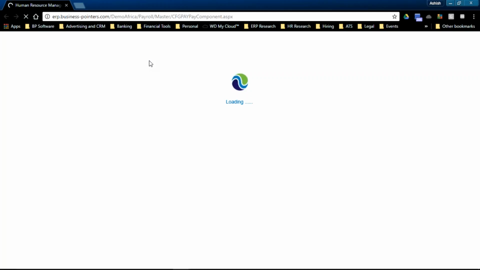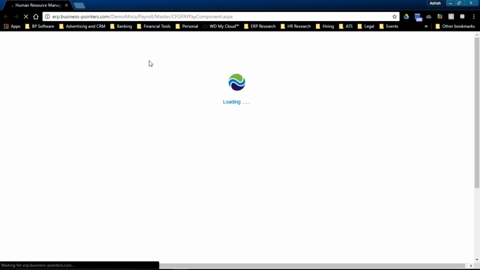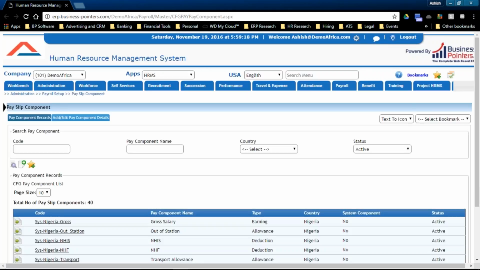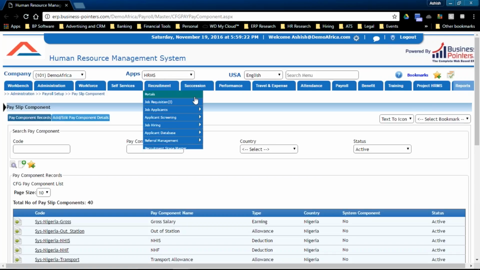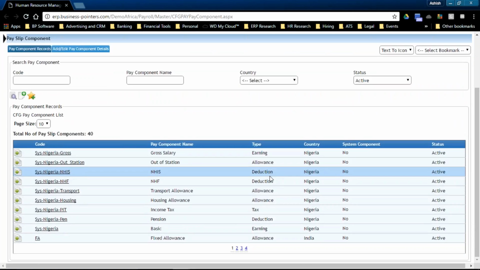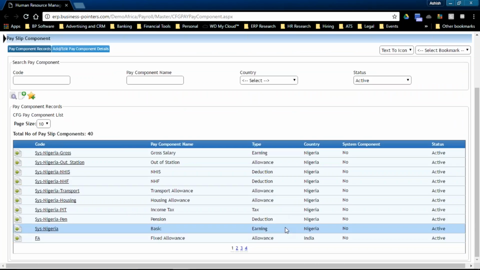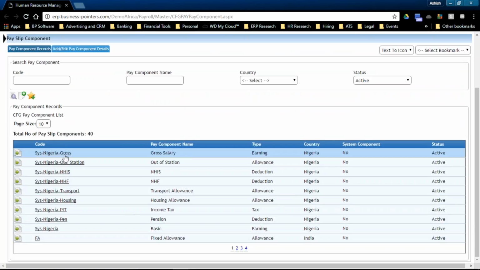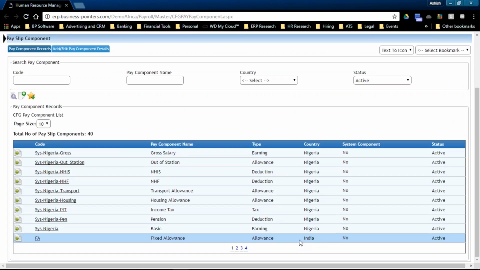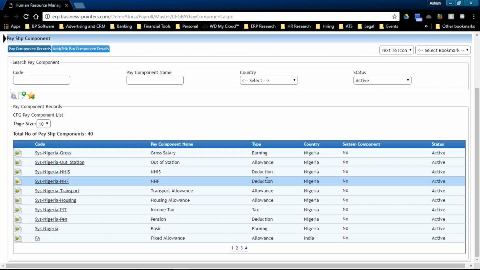And for example, for Africa and Nigeria or Congo, or these areas have certain specific structure which is specific to the Nigerian geography or Congo geography or any other African geography. This can be configured for any geography. For example, if you see here, we define the payslip components for Nigeria. And then it also shows some component for India.